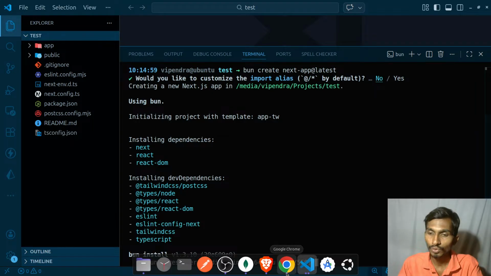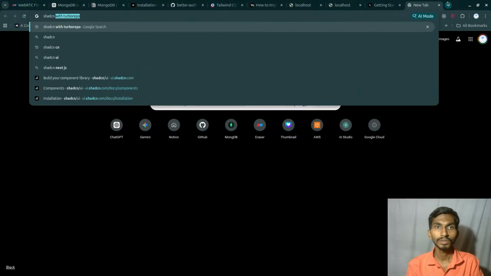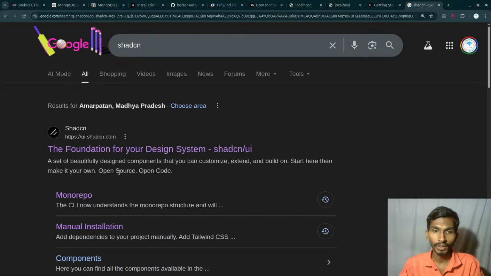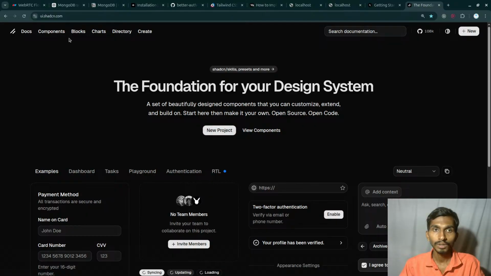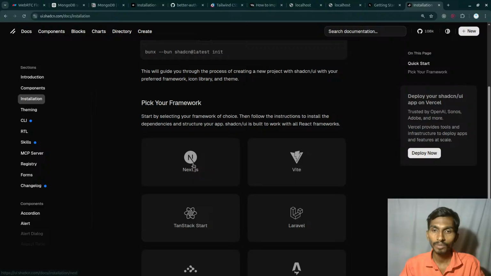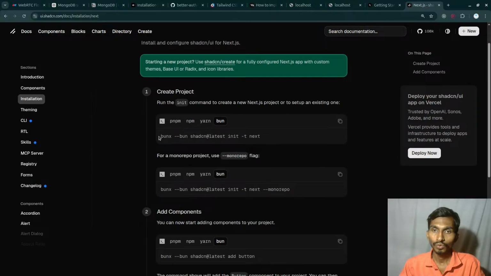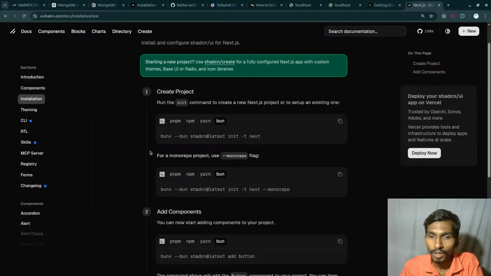What is the next thing that I have to do? I have to add shadcn here. So shadcn, this is how it should be going ahead. Let's click on this, click on documentation, and now I'm gonna be going with Next.js. So bunx --bun shadcn init -t next. This is the command that I have to run. Create a project. Once the project is created for a monorepo, using bunx --bun shadcn init latest monorepo.